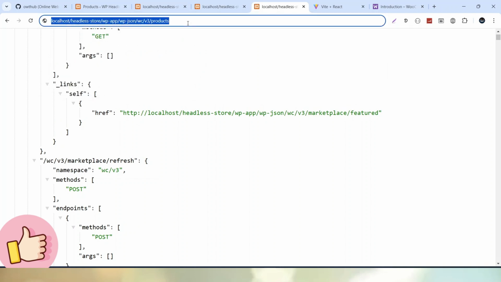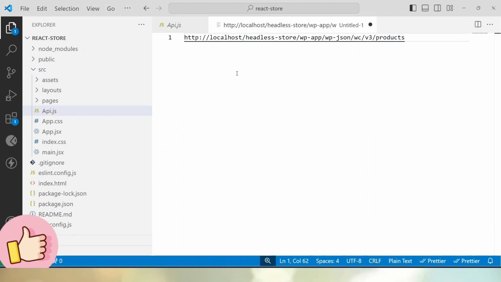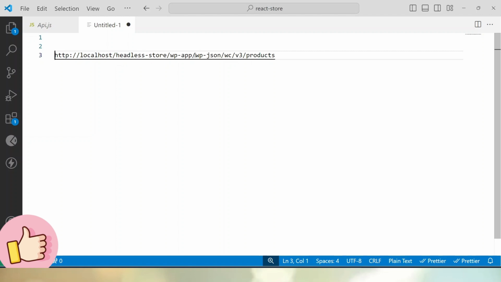If I copy this API URL, let's go to VS Code and open a new tab. If I simply paste, look at the API URL here: this is the project URL of WordPress. Then we type wp-json to open the JSON documentation of APIs. And here we have the API endpoint as wc forward slash v3 forward slash products. Remember, we can only access this API endpoint after installation of WooCommerce. When you uninstall or deactivate the WooCommerce plugin from a WordPress setup, this API endpoint is not going to be available anymore to call from the WordPress application.